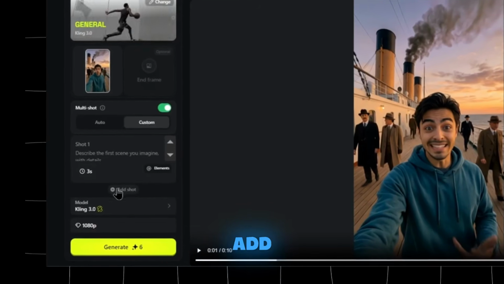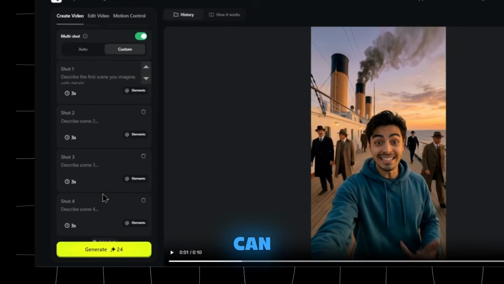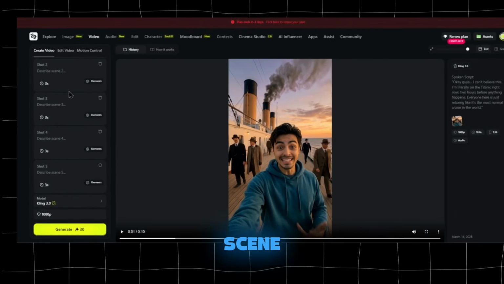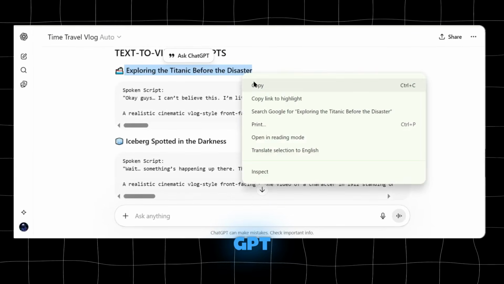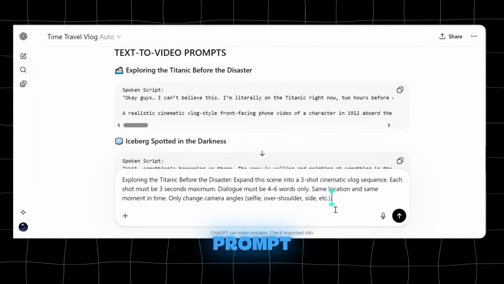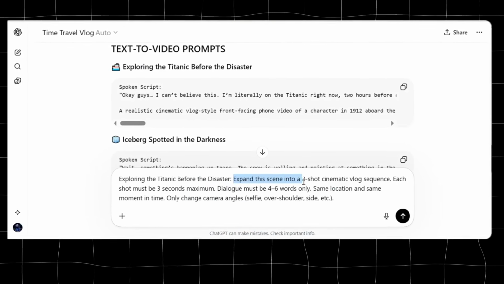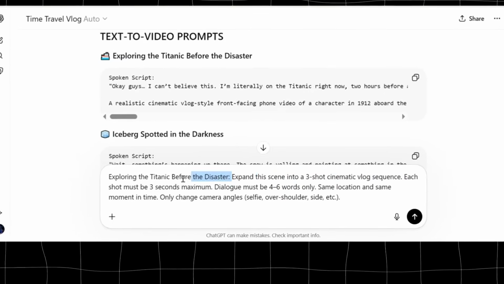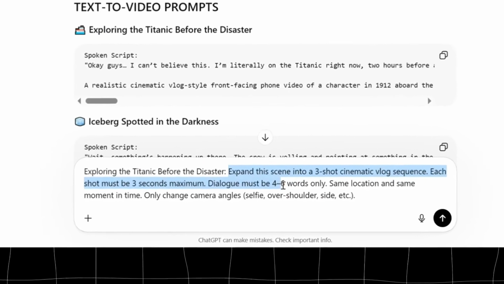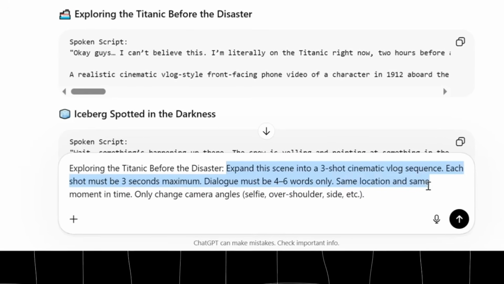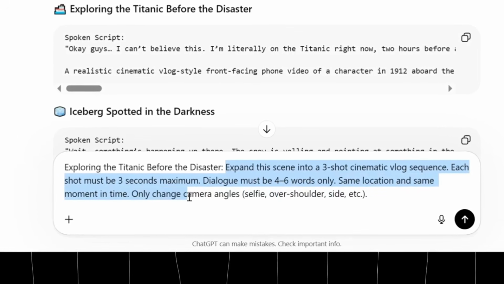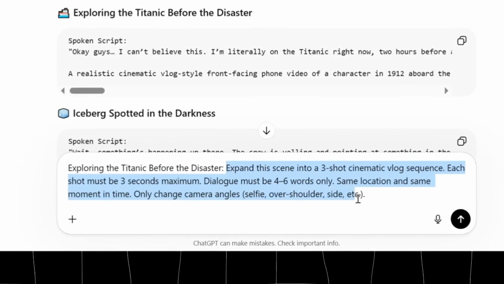Once it's enabled, you can add up to 5 shots, and for each one, you can describe exactly what happens in the scene. To do that, I'm going to head back to ChatGPT, copy the scene name, and use this prompt. Expand the scene into a 3-shot cinematic vlog sequence. Each shot must be 3 seconds maximum. Dialogue must be 4 to 6 words only. Same location and same moment in time. Only change camera angles, selfie, over shoulder, side, etc.